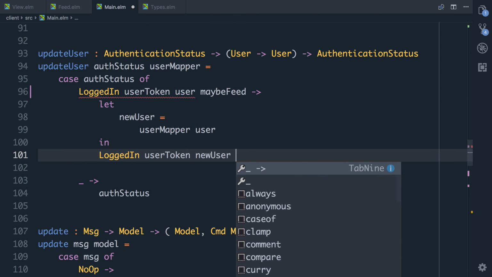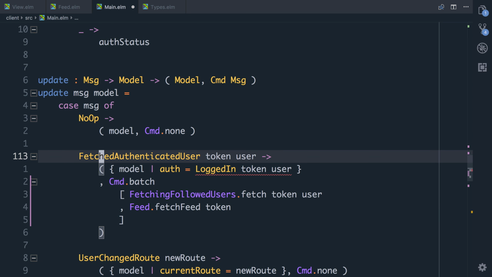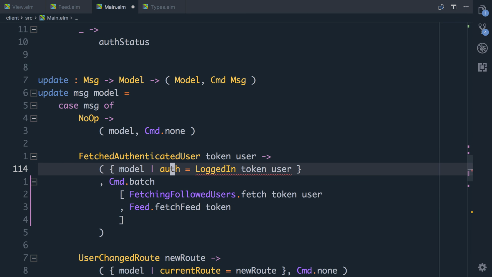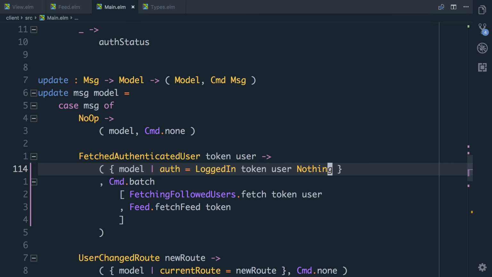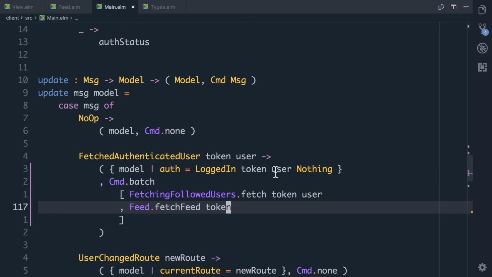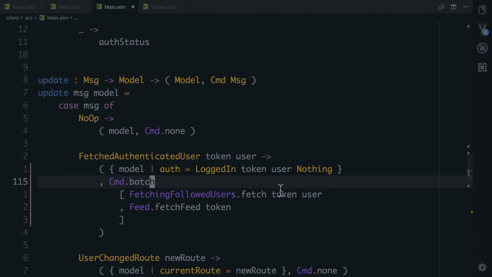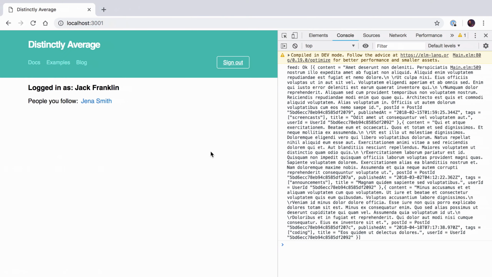Then what we need to do is create that again. There we go, fetch authenticated user, token user. So this is when we get the user back. They're going to be logged in with this token and the user, and they're not going to have a feed at this point. So we're going to just set that to nothing. We then kick off a call to get the feed, but at the start when they first log in, they won't have a feed, so we'll set it to nothing. And you can see now we're back to green. We have the compiler working, and we still got our feed being logged out here.